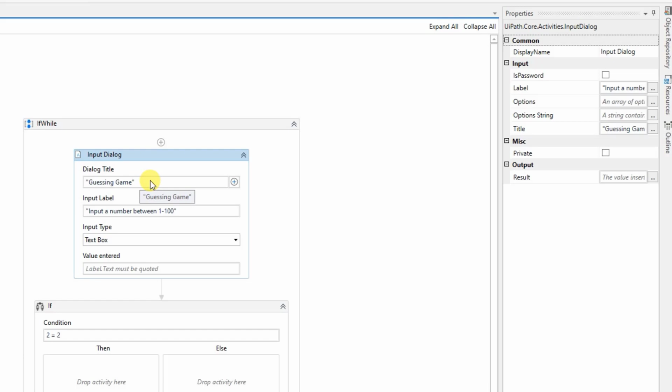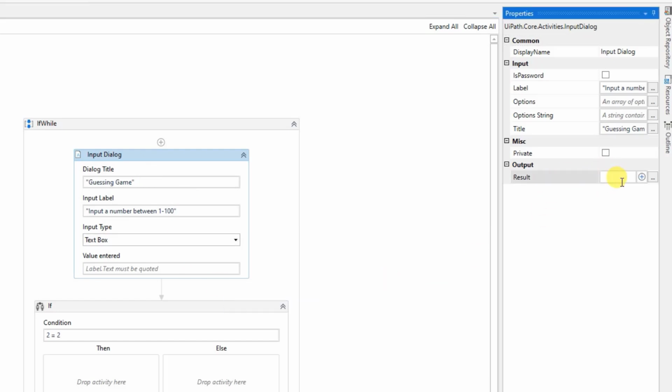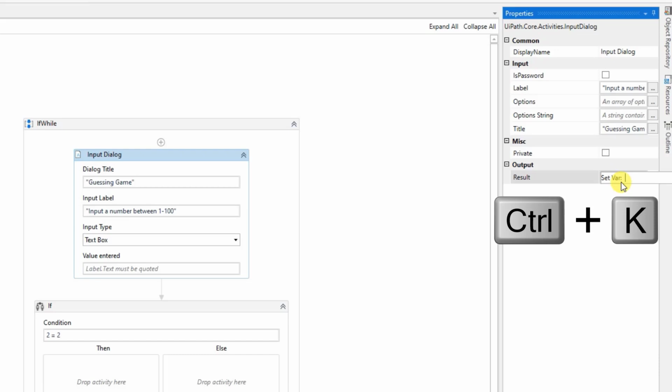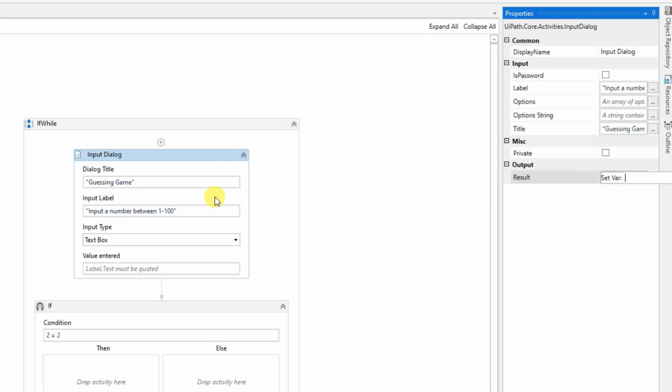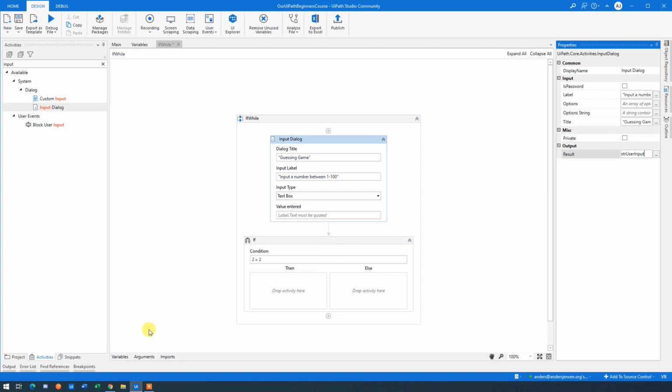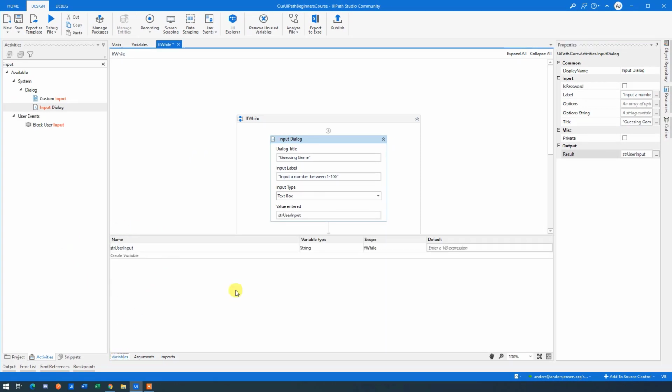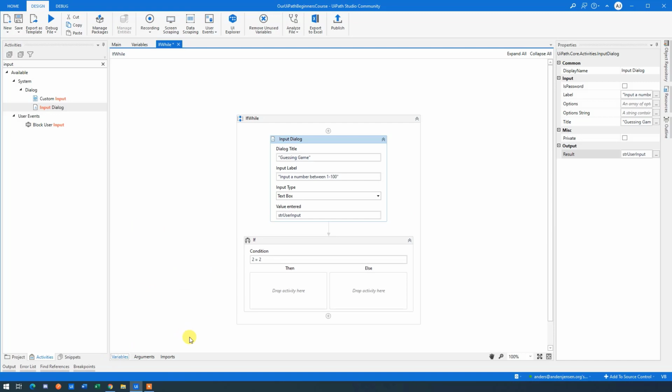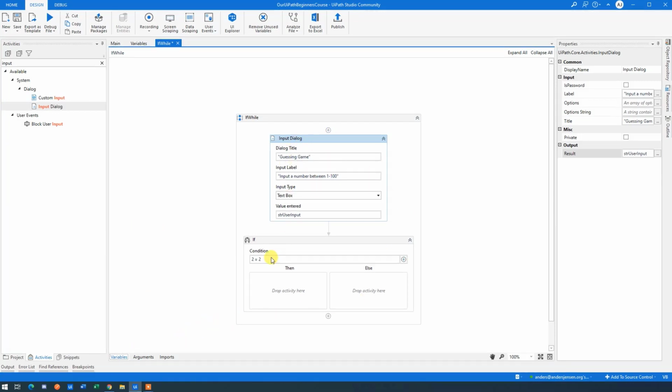Because this input dialog will take some user input, we store that user input in a variable. So we could go over here to the output, the result, press Ctrl K, and it will always be a string variable that will be stored, even though we ask for a number. So we need to convert that string to a number if we want to make calculations on it. We'll do that later, as we saw in the previous lesson. So Ctrl K over here and simply say str user input, then click enter. We can go down to variables and we can see that we have created this string variable. That's fine. Now we can evaluate on this user input.